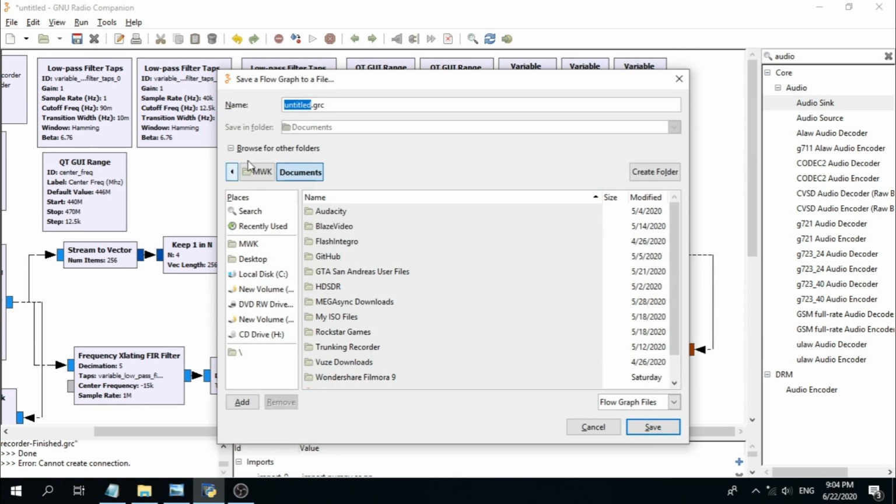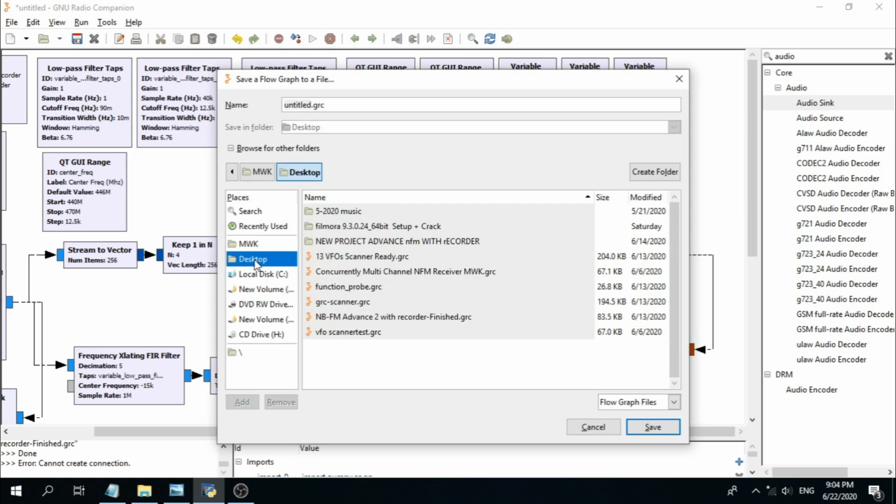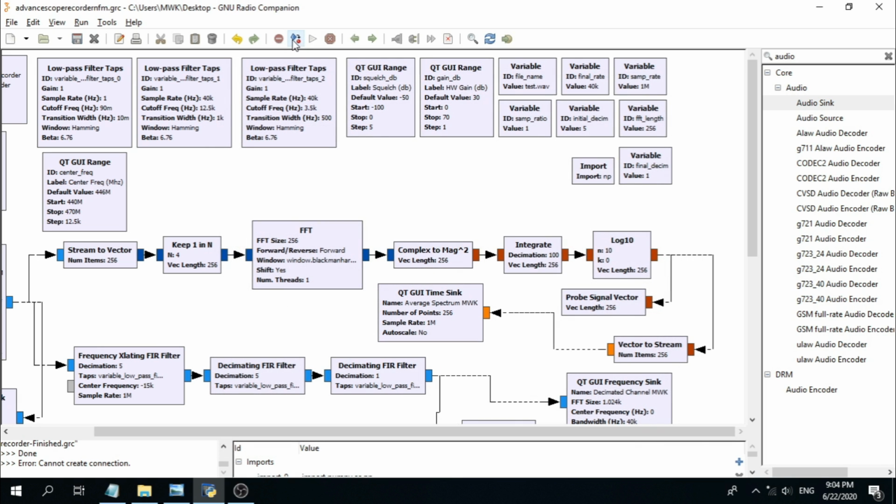Okay, now let's save it to the desktop, like Advance SCOPE Recorder Narrow FM GRC. I save it. Now let's generate a Python file, so you can use the Python file in Ubuntu to launch it. As you can see, MWK Advance NFM Recorder PY.